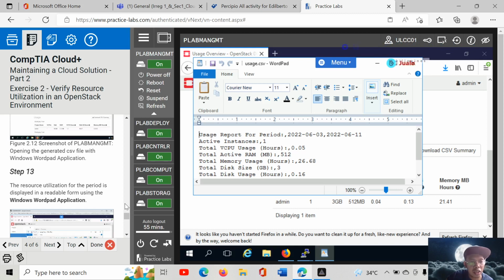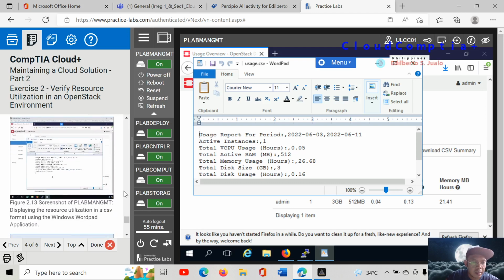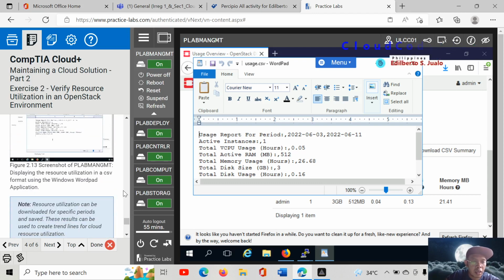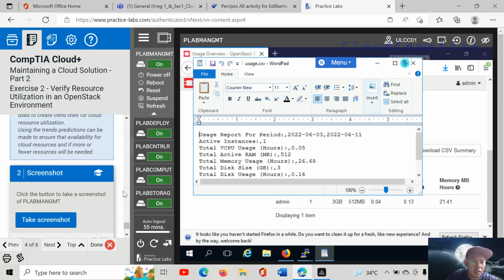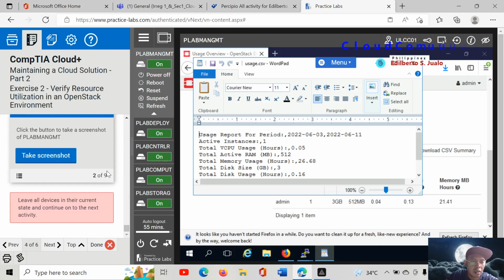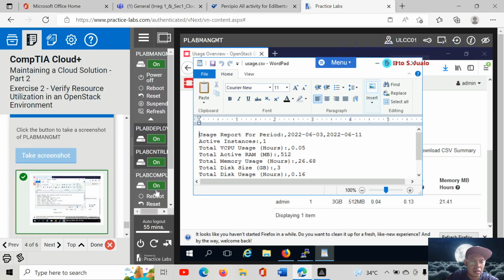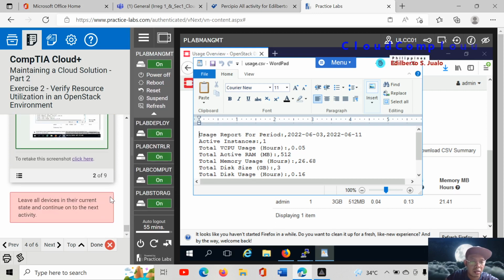The resource utilization for the period is displayed in a readable form using the Windows WordPad application. Displaying the resource utilization in a CSV format using the Windows WordPad application. Screenshot it. Okay, next.